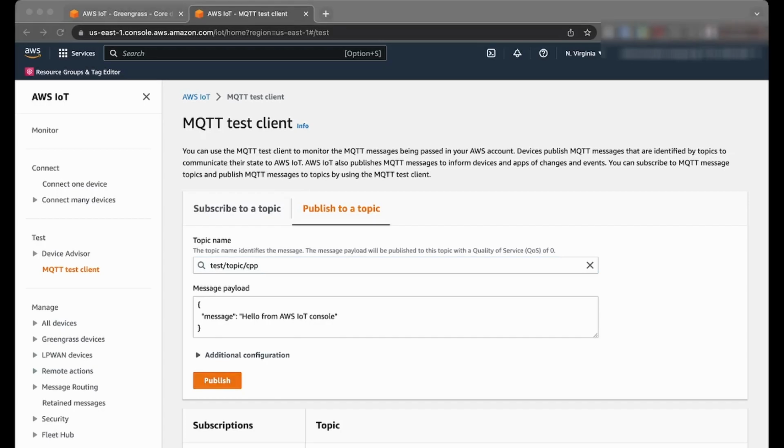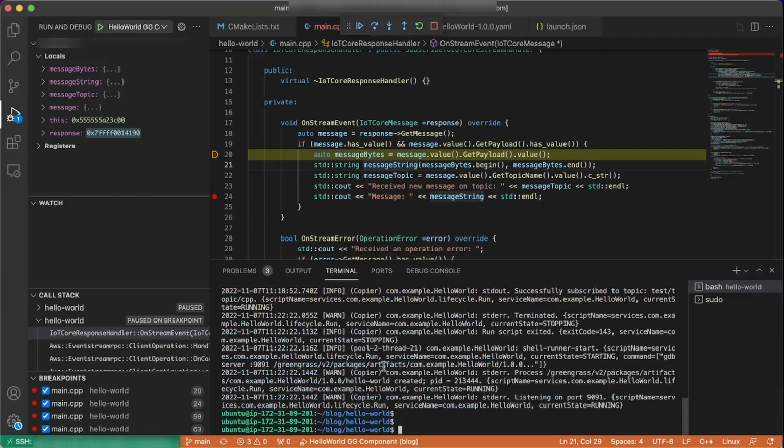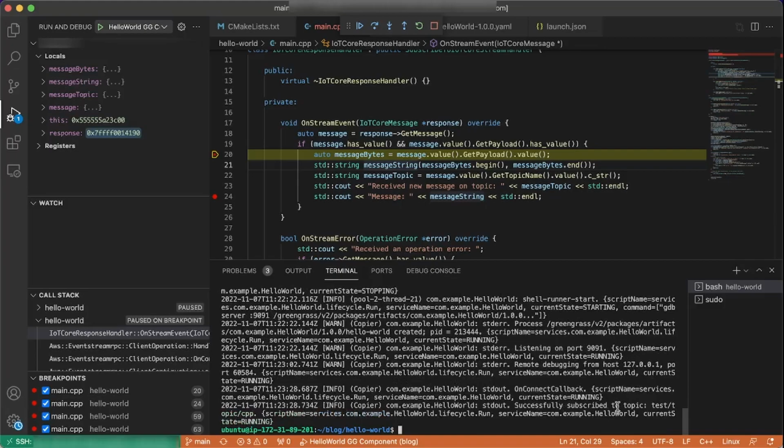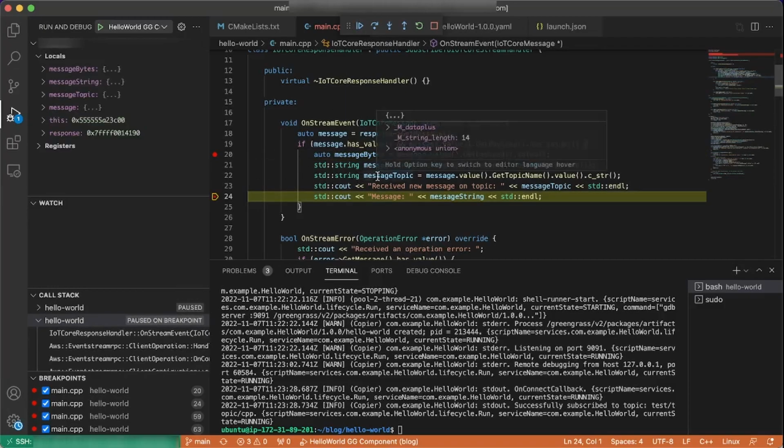So we can immediately see that our breakpoint got triggered. We can see the message. I can even look at the terminal and what's happening. We see that this is subscribed to the topic. Since we were debugging and went through, it's there now. And now we can more or less inspect the payload. So we can even see what the message topic is and all that stuff.